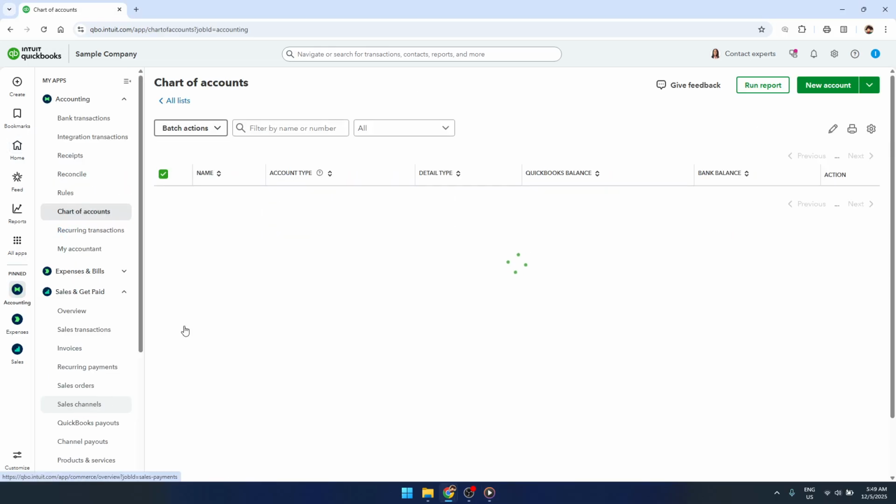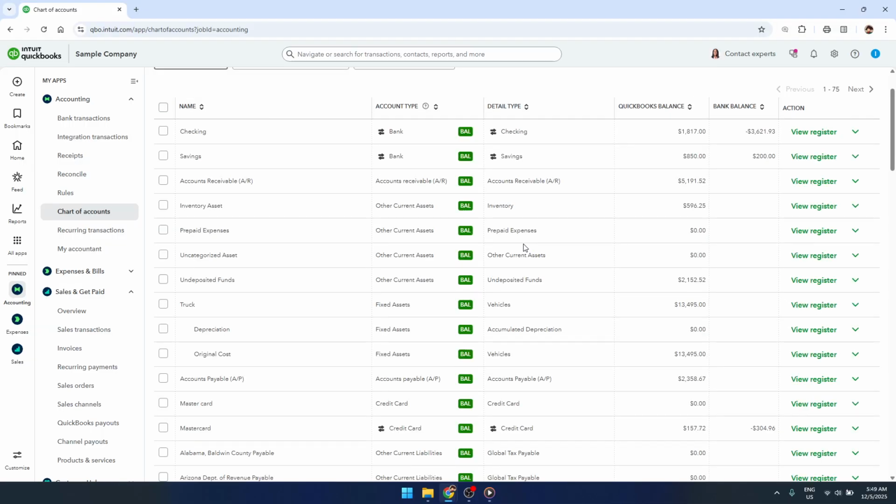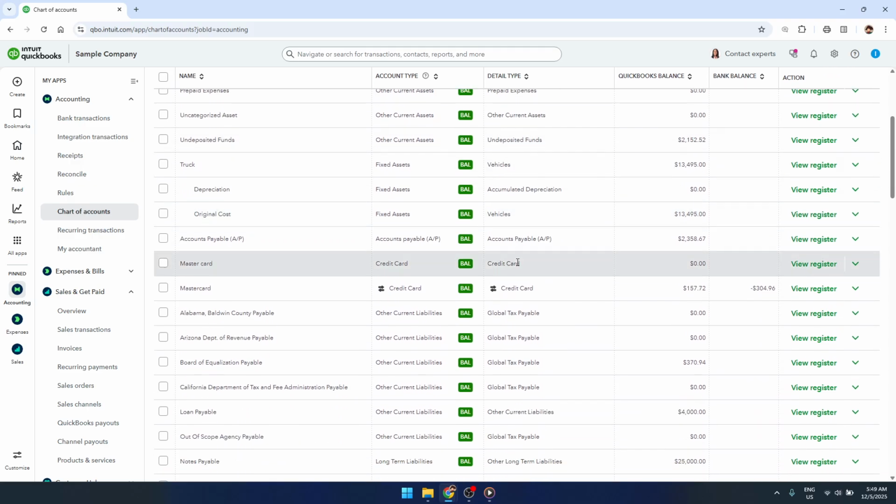Before we start, a quick note. When you merge accounts in QuickBooks Online, the process is permanent. Once two accounts are merged, you can't undo it. All of the transactions from the account you're getting rid of will be moved into the account you're keeping, including any reconciled activity. So make sure you're absolutely certain about which account you want to keep and which one you want to merge into it.